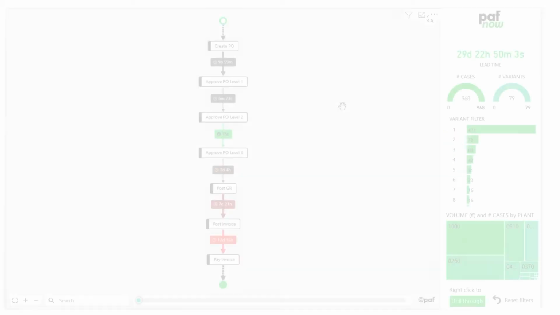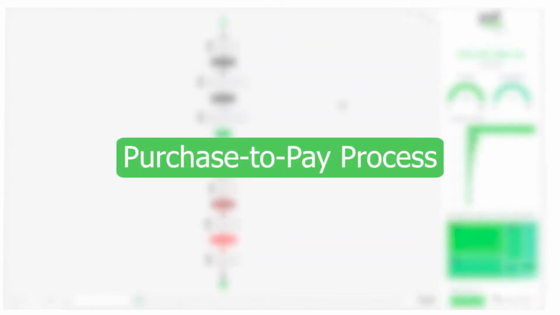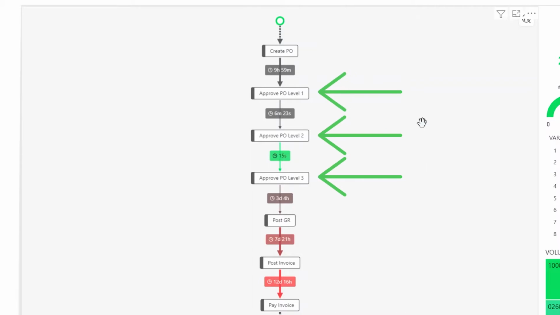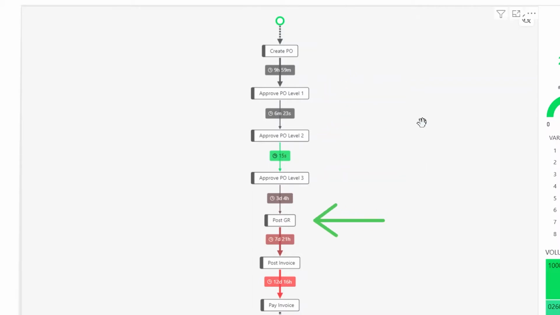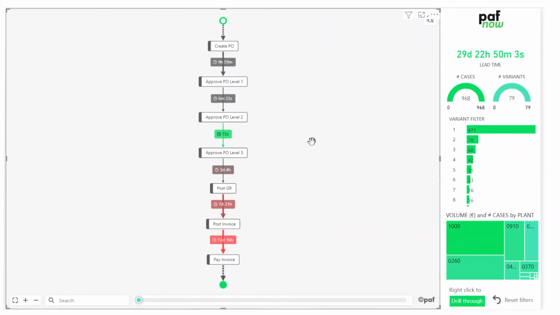First, let me briefly introduce you to the process you see here to give a little bit more context. The data you see is drawn from a purchase to pay process. Typically, this begins with the creation of a purchase order, then proceeds to several approval levels. Then the goods are received. Then, a few days later, the invoice is posted. And in the end, the invoice is paid for and the purchase order is done. This is a very typical example for how you would start your process mining journey in an audit project.